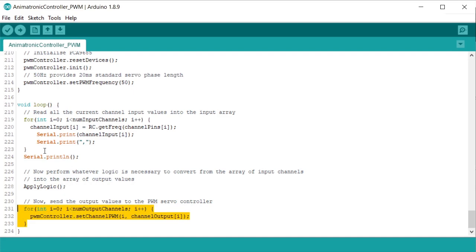So this reads the inputs. This calculates what the outputs are going to be based on those inputs and any other rules that need to be applied. And then this section here actually applies the outputs and sends a corresponding value to the controller to move the servo motors to the correct position.